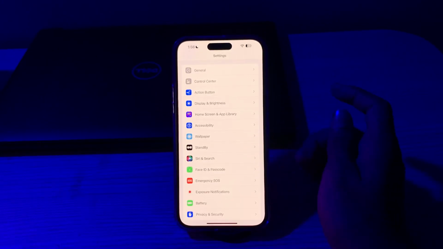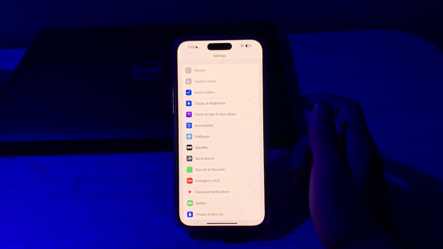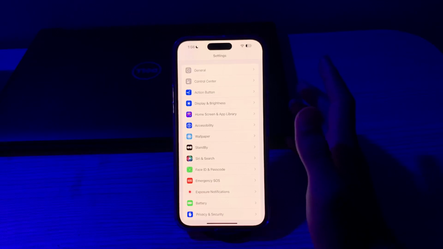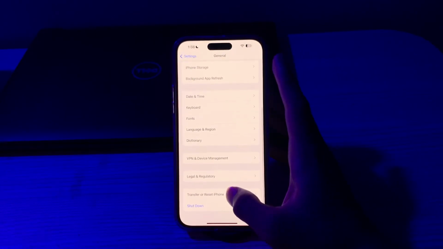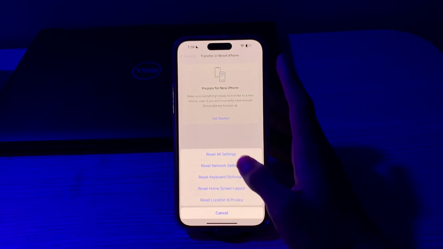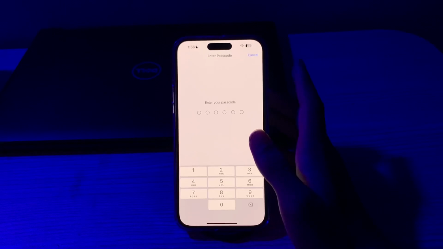After trying all these solutions, if you're still facing the issue, then what you have to do is reset all settings on your iPhone. You can try resetting all settings on your iPhone. This won't erase your data but will reset all settings to their default values. To do this, you have to open General, tap on Transfer or Reset iPhone, tap on Reset All Settings, enter your passcode and fix your issue.